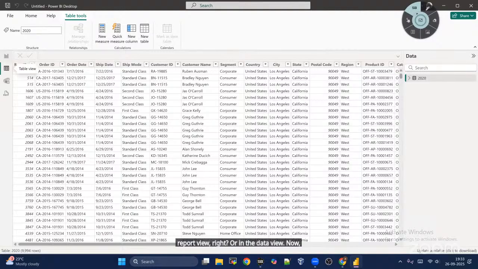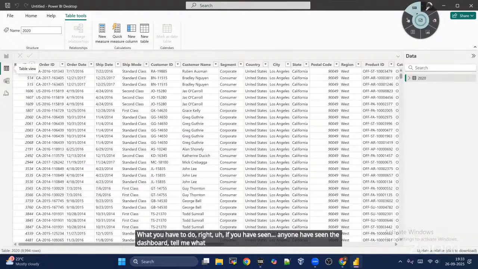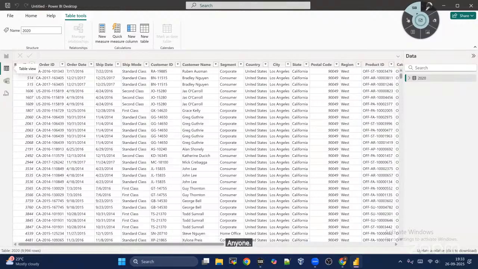Now, what you have to do? If anyone has seen a dashboard, tell me what you remember about it. Anything you have remembered? Definitely you have seen some dashboard, in reels, in advertisements, anywhere. What have you seen in that dashboard?